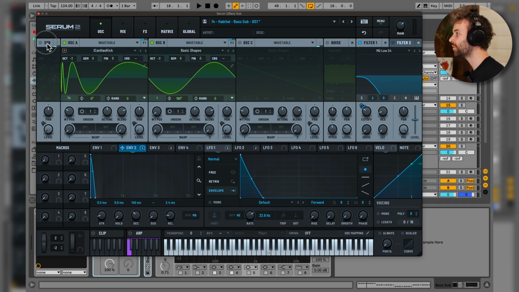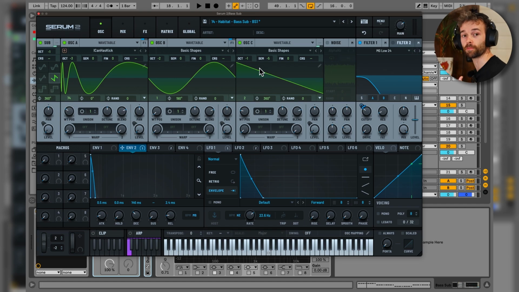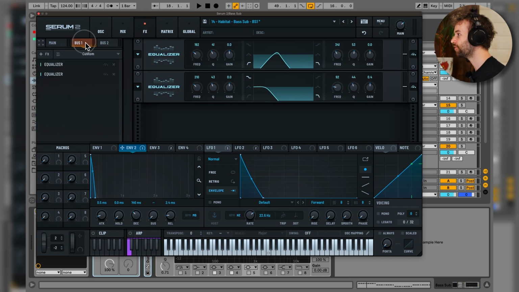And then we have a sub oscillator, which is playing 1 octave below the incoming note, and a third oscillator with oscillator C, which is also playing 1 octave and 5 semitones below the incoming note. So basically a fifth above the other oscillators, except what we're doing here with this sub oscillator and oscillator C is running them through the bus 1 in our effects tab. This bus has 2 EQs on it just to really shape the tone of the sound.